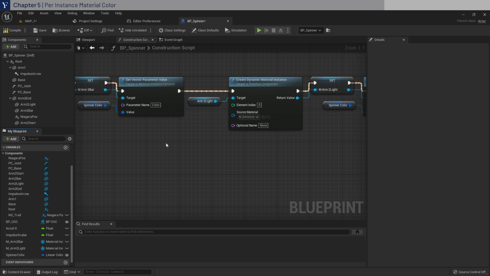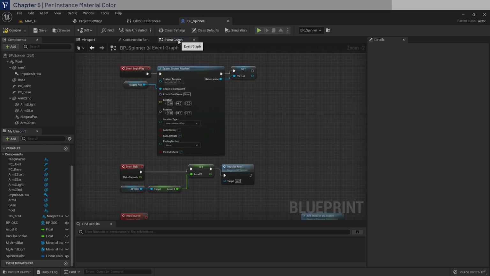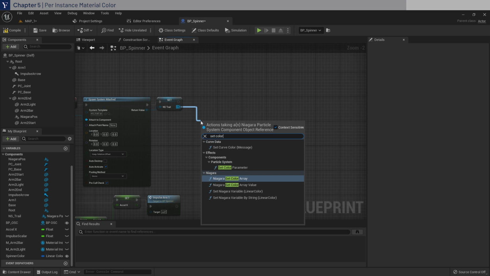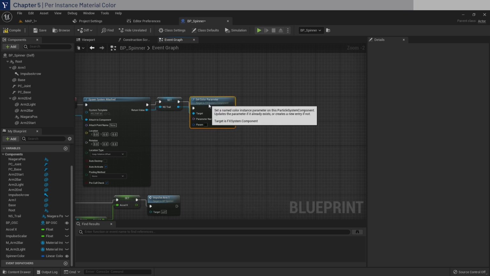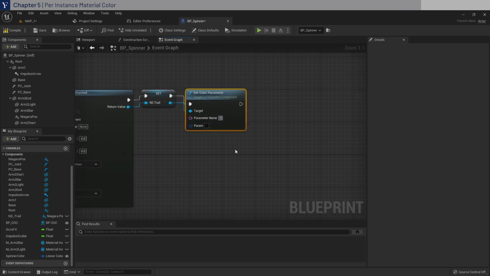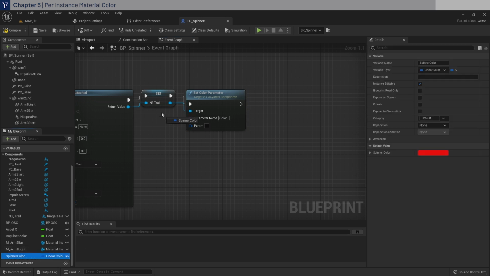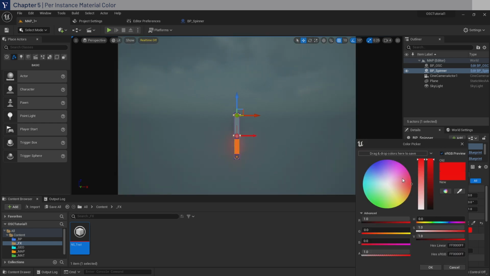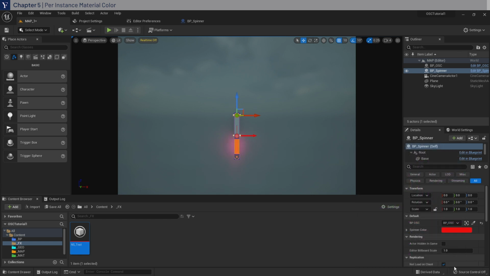Now, to set the color of the Niagara system in the event graph from the NSTrail variable, drag and set color parameter. And user is color. And for param, it should be the same color, so drag in the spinner color variable and connect it. Compile, save, go to map 1, zoom in, and as you can see, you can set the color here like this. But I'm going to keep it red.